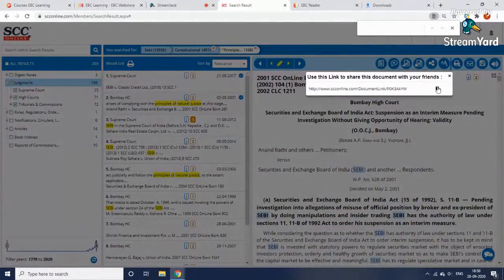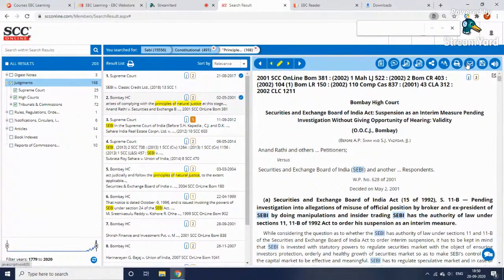This is just like your share option. Share with others, this is the link of that. If you share it with the other person, just like mailing, you can share it on WhatsApp or other social messaging services.